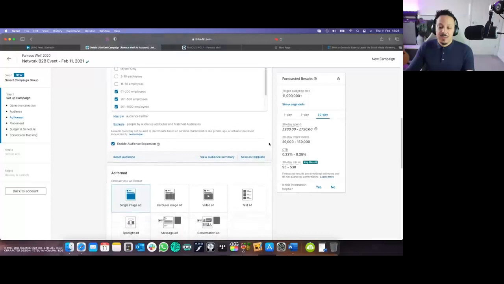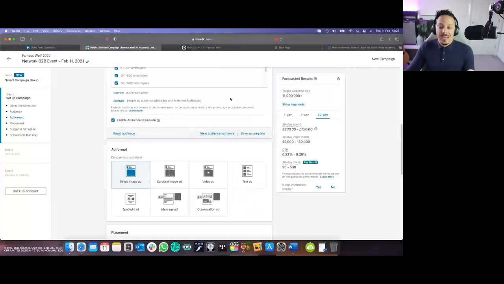to the next stage. Now, there's a section here called Enable Audience Expansion. Basically, what this means is that you can reach a much larger audience based on the targeting information that you've put in here. LinkedIn will try and find more individuals that are similar to the target audience that you've already placed to try and get your ad seen by more people.